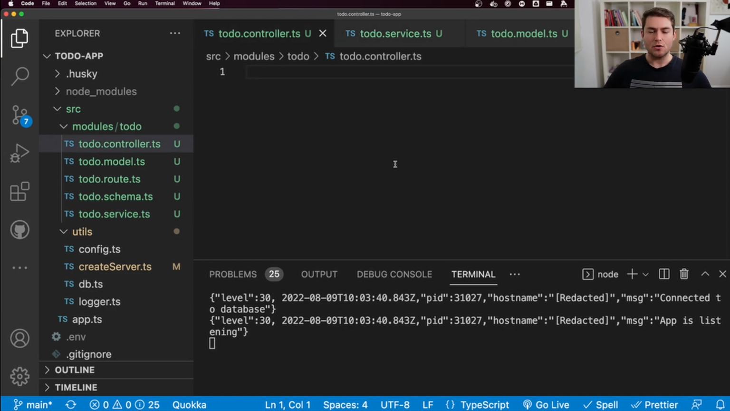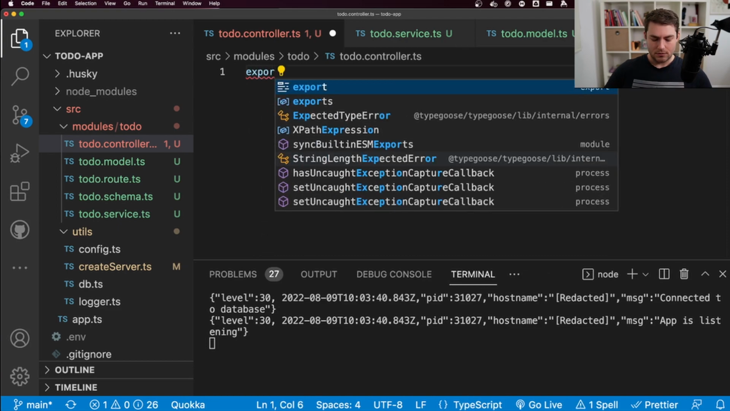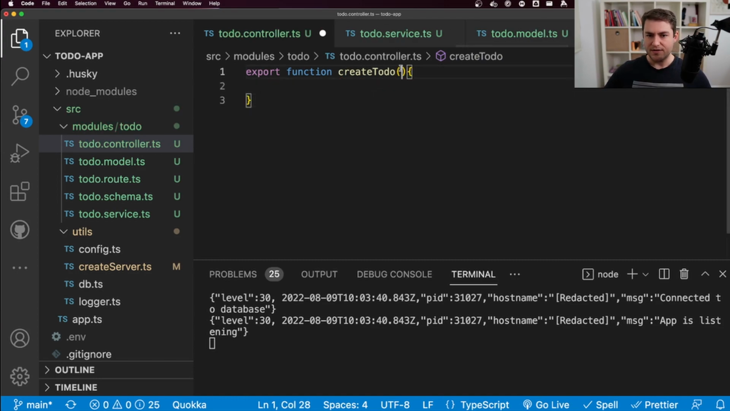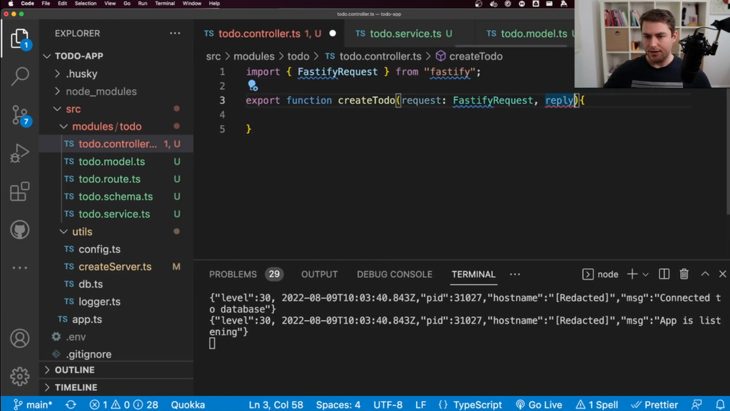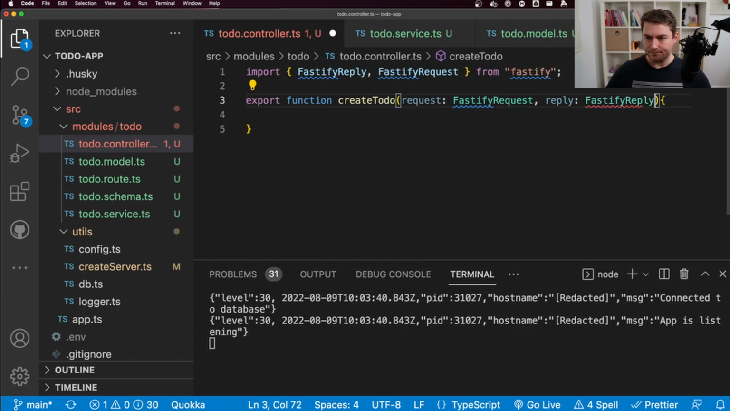So inside of our controller, I'm going to say export function createTodo. And then this function here is going to take a request and a reply. And we can type our request here as a FastifyRequest. Then we can type our reply as a FastifyReply.